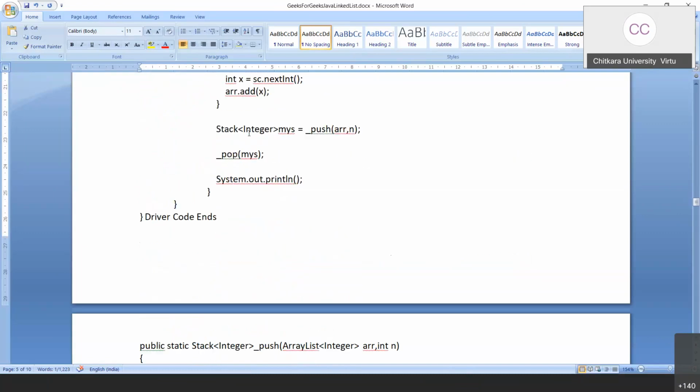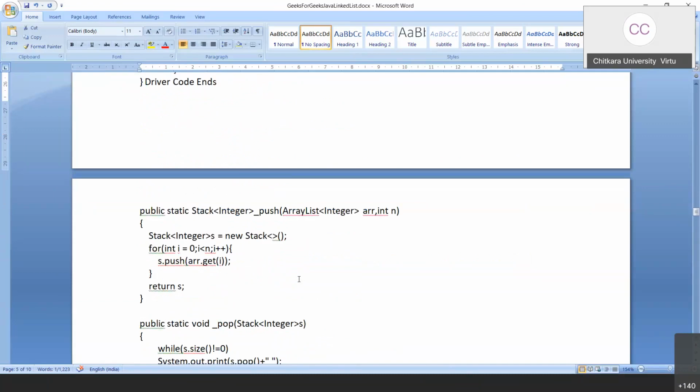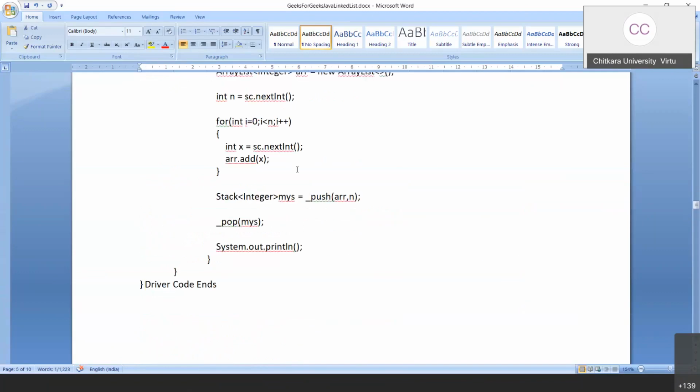So what I expected from you was something like this. In case of push, I expected you to declare a stack, and then write a for loop to push the contents in the stack using this particular get method. This is one of the ways of doing it. And then you should return a stack. Why? Because I am returning this particular data, which is a stack, which will be used over here.